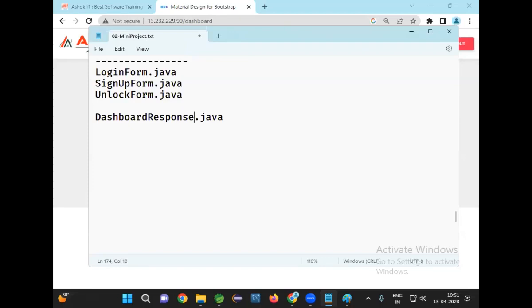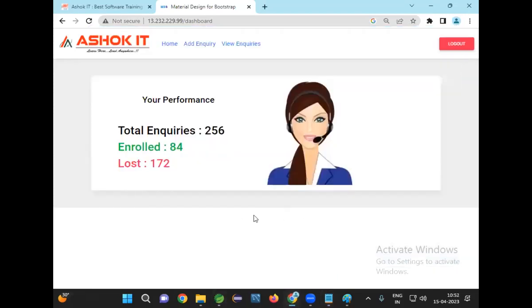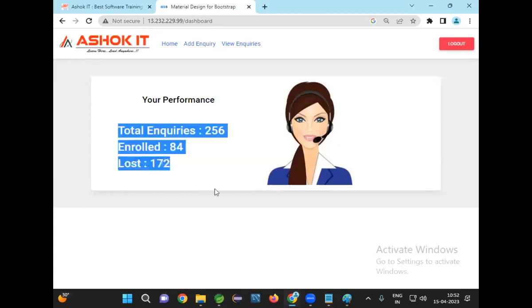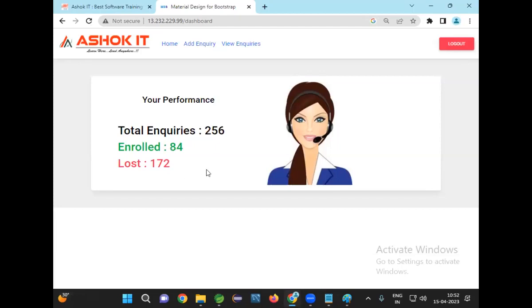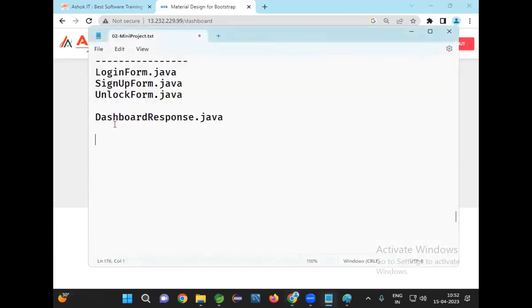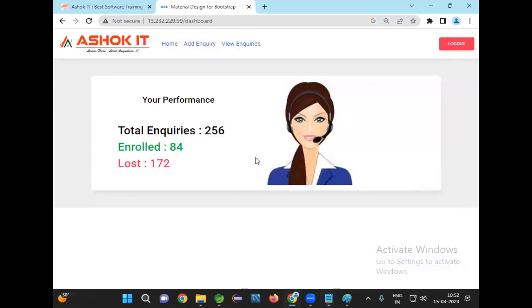I'm taking one class called dashboard response.java. The purpose of the dashboard response: once user login is a success, I want to send that logged in user's performance report to the dashboard. So today I'm sending 3 fields of data. Tomorrow it can be more than that. So that's why I'm taking one class which is used to send the response to the dashboard page. Dashboard response.java is available. Then after here, this person can add the inquiry.